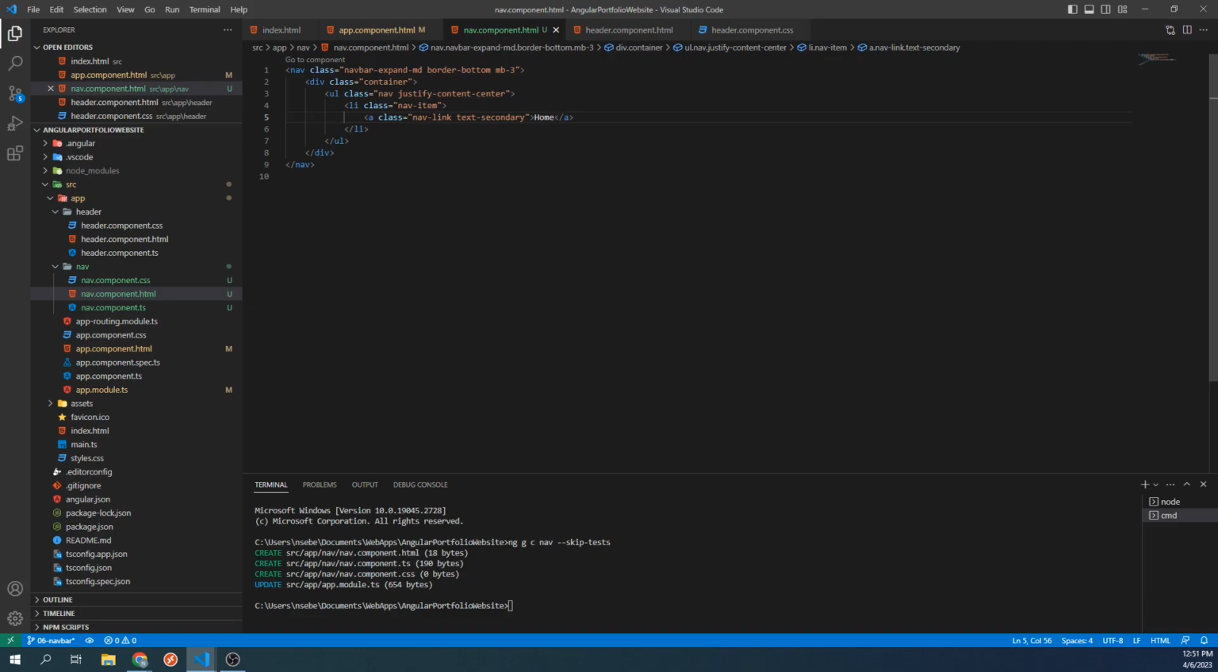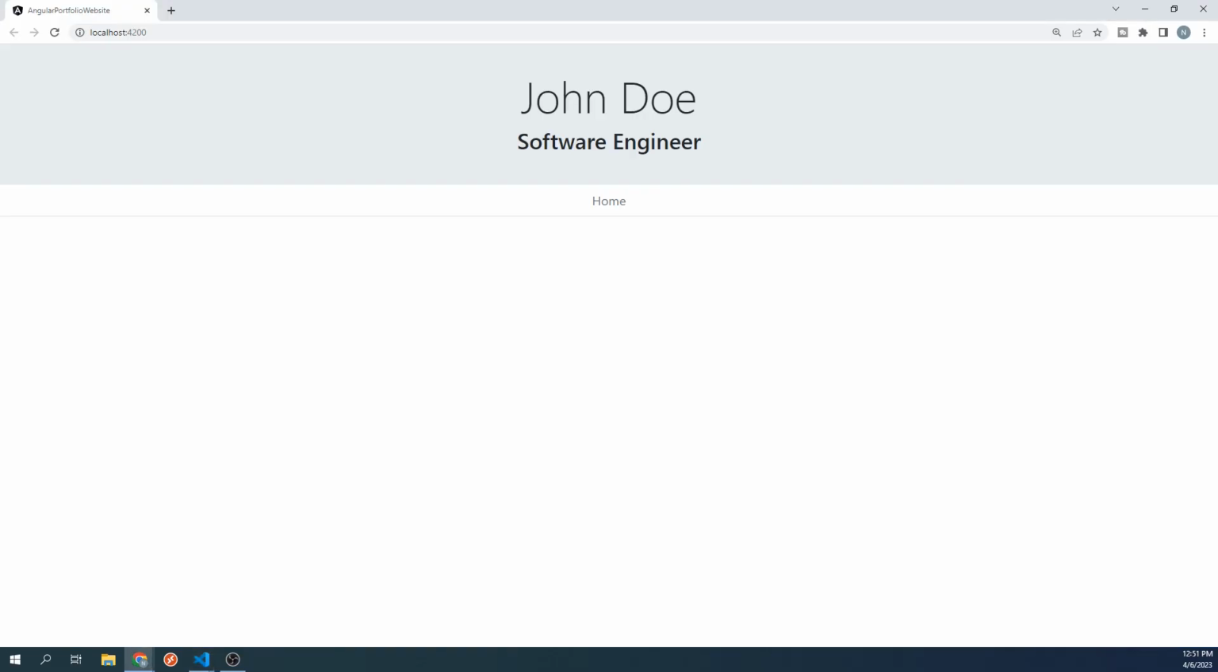Let's take a break for a second and take a look at our site again. We're starting to see our navbar come together. We're still missing links to the other sections of our website, so let's go back to our project and add those.